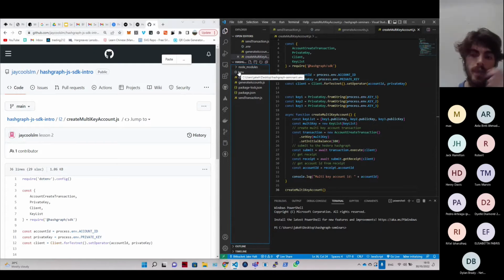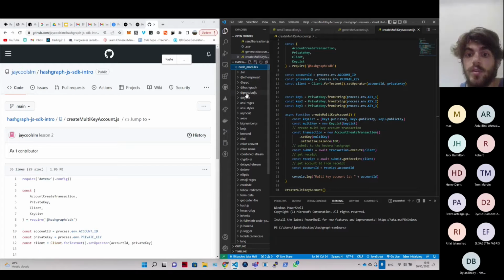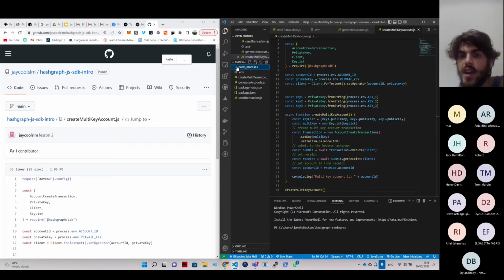There was an issue last week where somebody was totally accidentally saving their files in this node modules. That's going to cause an error because we're not telling the computer to look inside node modules for that file. So all of the files that we work with need to be on this main level over here.